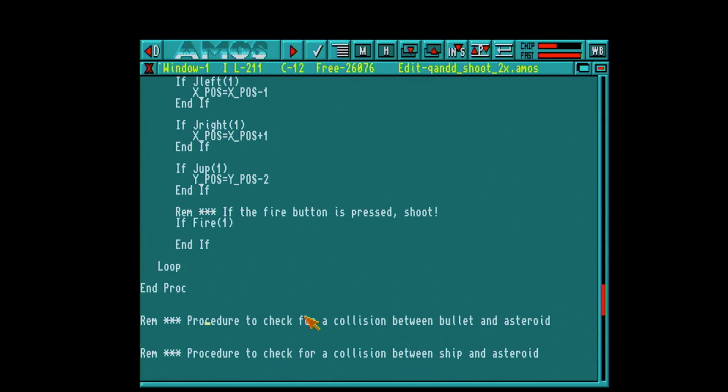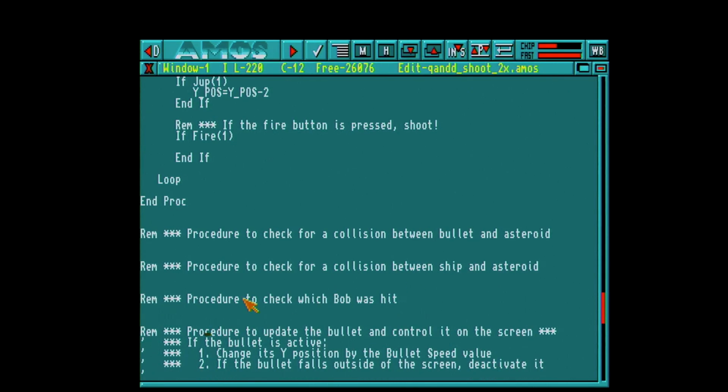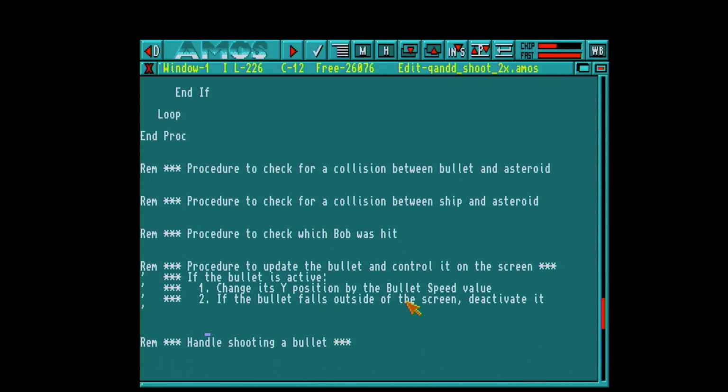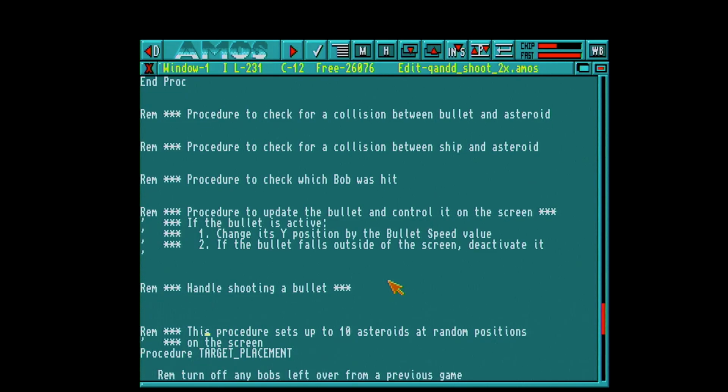Then we're going to put in a procedure to check for collision between bullet and asteroid, another procedure to check for the collision between the spaceship and an asteroid, a procedure to check which Bob has been hit. Yes, exciting stuff. A procedure to update the bullet and control it on the screen. So is it active? Move it. If it falls outside the screen, deactivate it. We're going to do all of that. There will be a procedure for handling the shooting of the bullet.